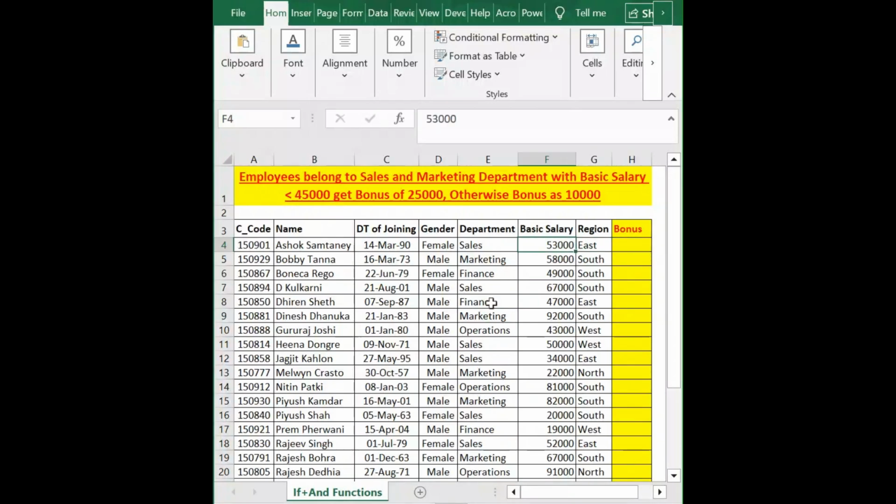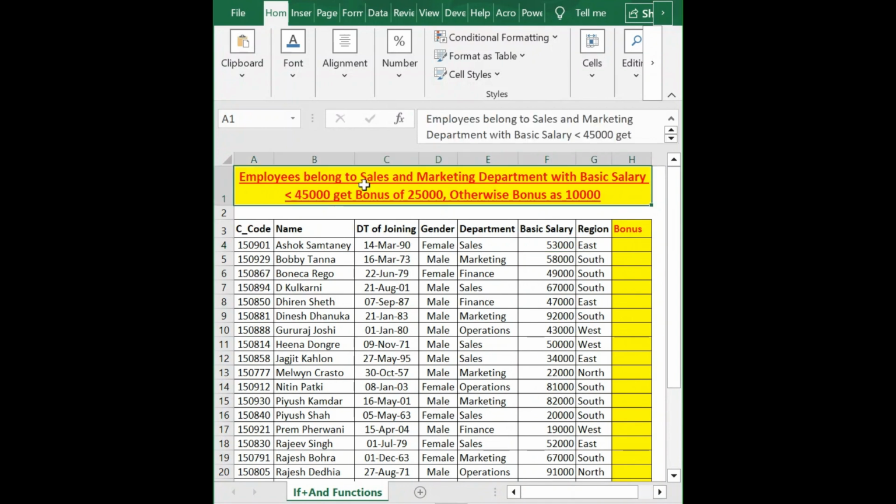From this data, we have to find out the bonus for each employee. And the criteria is: employees who are from sales and marketing department with basic salary less than 45,000 get a bonus of rupees 25,000. Otherwise, the bonus is 10,000. So for this, I am using the IF formula with AND and OR functions.